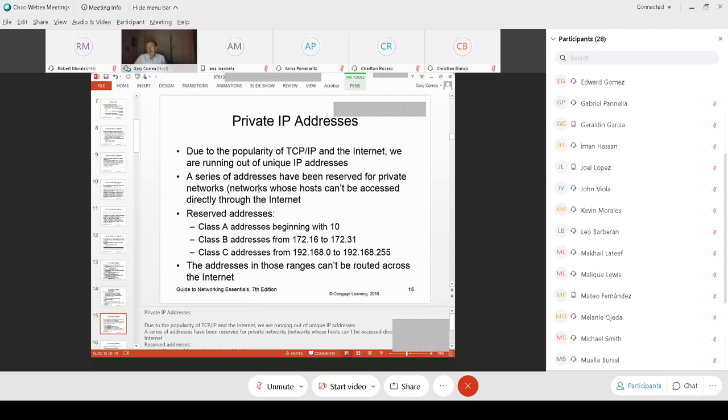Now, this one I have to cover, but I hate it, and there's no logic to it. I just have to tell you. Private IP addresses means a Class A address that begins with 10, or a Class B address that begins with 172.16 through 172.31, or a Class C address that begins with 192.168. They're reserved for privacy.